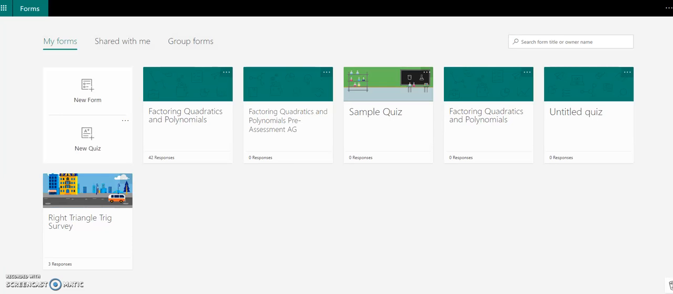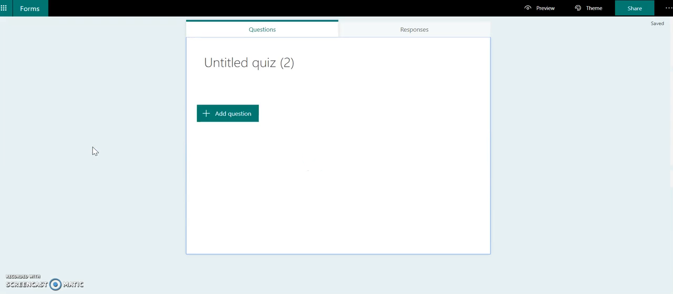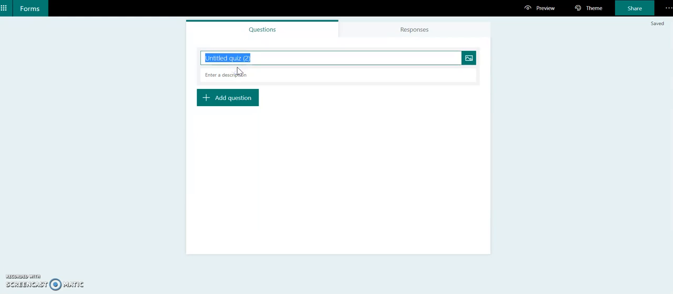We are going to be going over how to create a new branching form in Microsoft Forms. So the first thing you need to do to create your new branching form is to click on New Quiz. Let's start off by titling our quiz. Let's call this the branching form test, and I am going to be using factoring as our topic of choice.